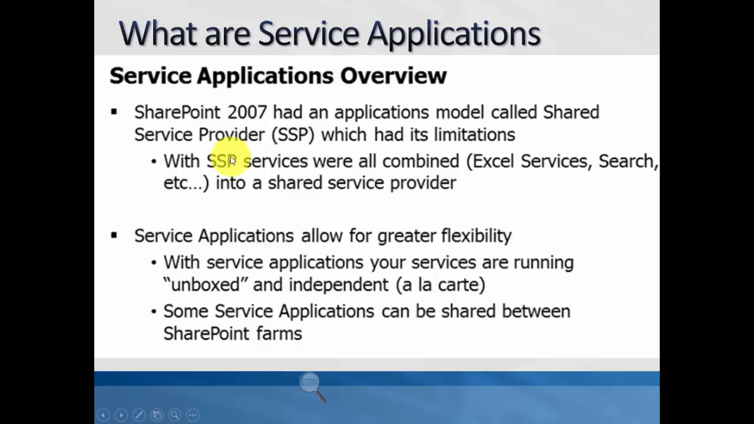This is the overview. In 2007, it had some limitations, and Excel services and search services were all combined together. Now service applications allow for greater flexibility, and if you know French, it's à la carte. I don't know actually. Some service applications can be shared between SharePoint farms. The main thing is, outside applications, non-SharePoint applications, can be connected to SharePoint. That's the one-liner we should know for now. Then later we're going to try some experimentation on that.